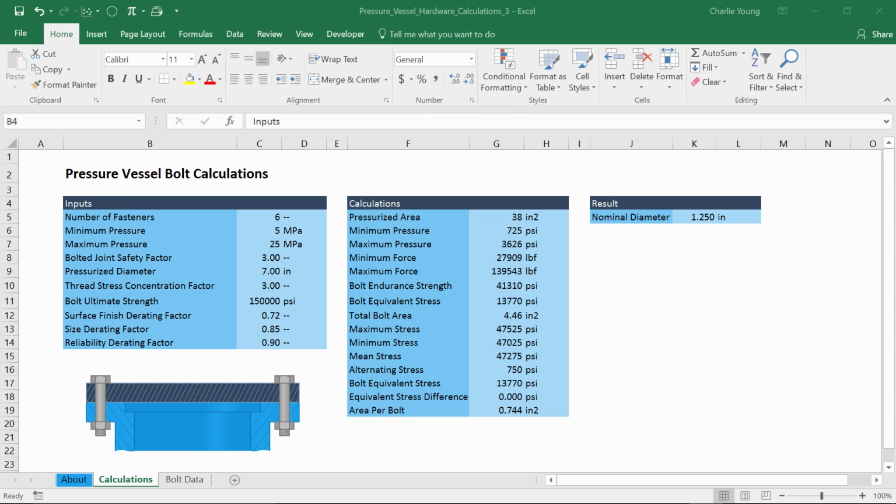We're using Excel to design the bolted joint that holds the lid on our pressure vessel. Now, if you watched the last video, you saw how we calculated the required bolt diameter. First, we entered a guess value for the total bolt area in this cell. And then from that guess value, we entered these five different formulas for the maximum stress, minimum stress, mean stress, alternating stress, and then the bolt equivalent stress.